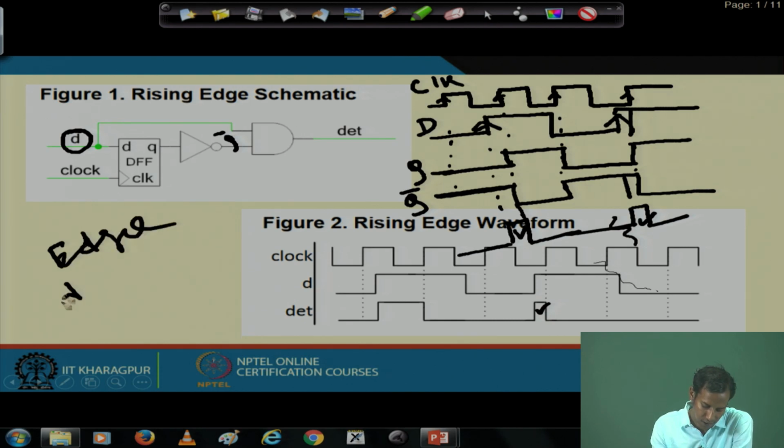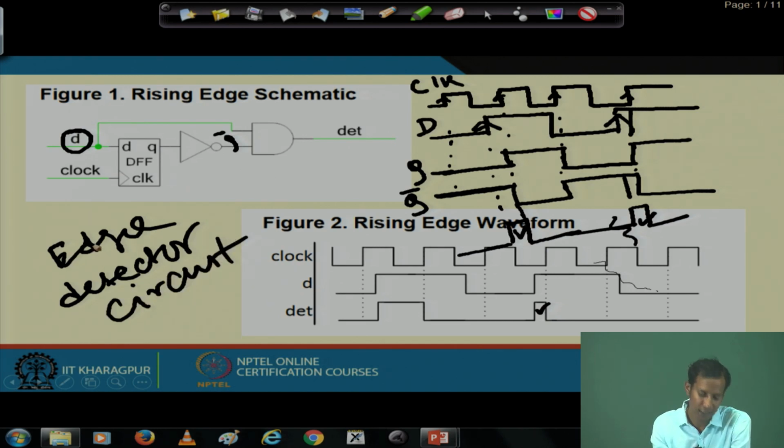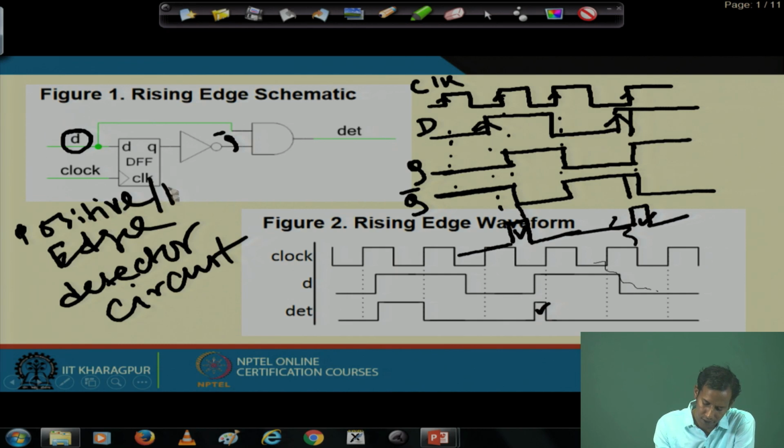Okay. So, that means this is the edge detector circuit, which edge? Positive edge, sorry, not positive, or I can say that okay, rising edge.